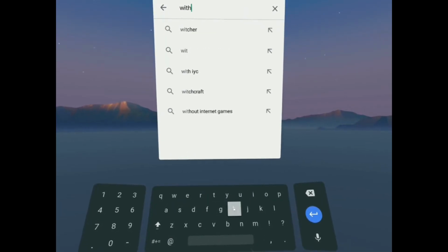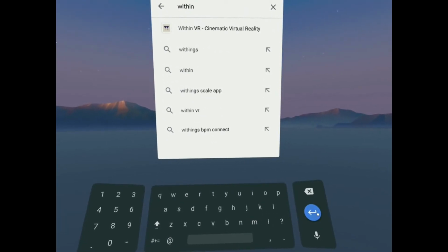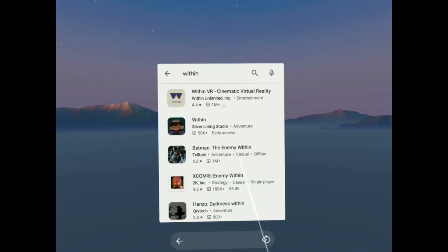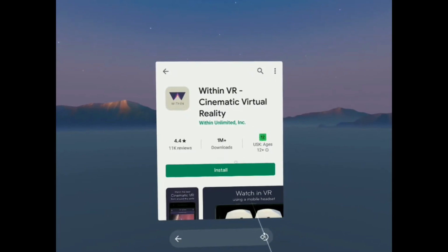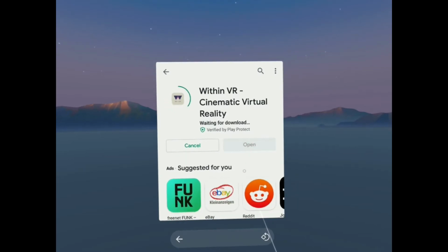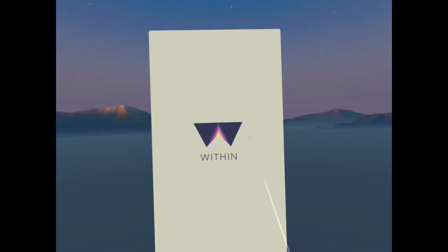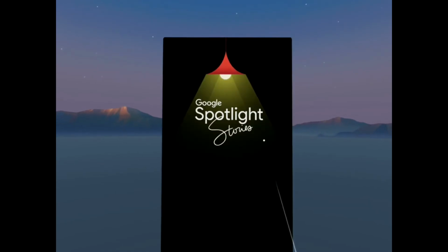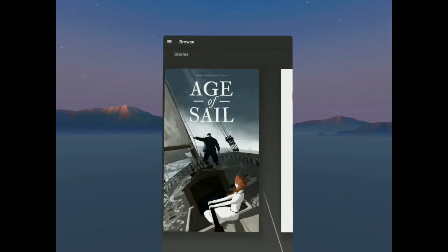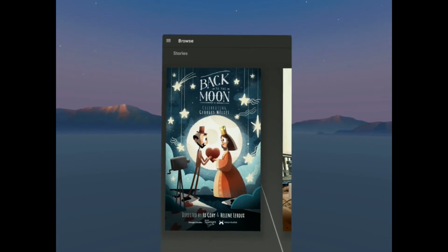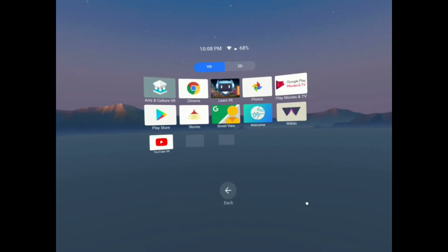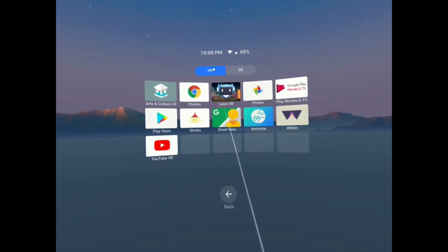For example, we can search for the app Within VR, which is one of the advertised Daydream apps. Simply click on Install and wait for the installation to finish. Each installed app can be launched in 2D mode or in VR mode. Don't be confused by the fact that clicking on the Open button will launch the 2D version of the app. If you want to run the VR version of an app, you'll have to navigate to your library and start it from there.